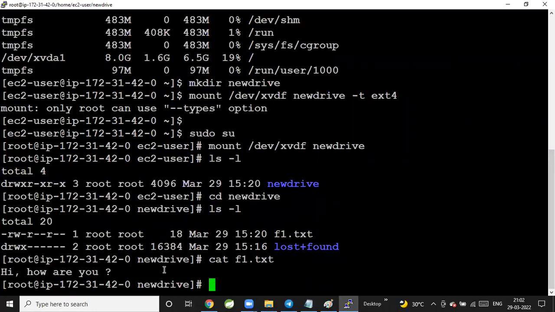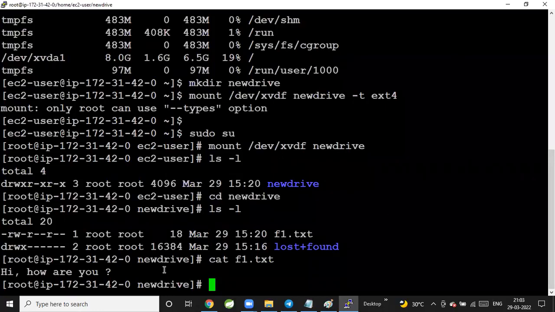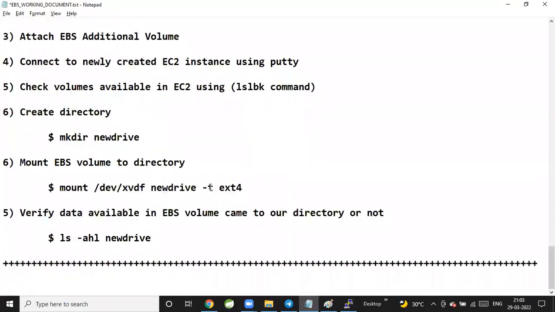Am I able to attach the EBS volume to the new instance? When I stop my EC2, am I losing the data available in the additional volume, or not? I'm not losing the data available in the additional volume. Are you able to follow this?